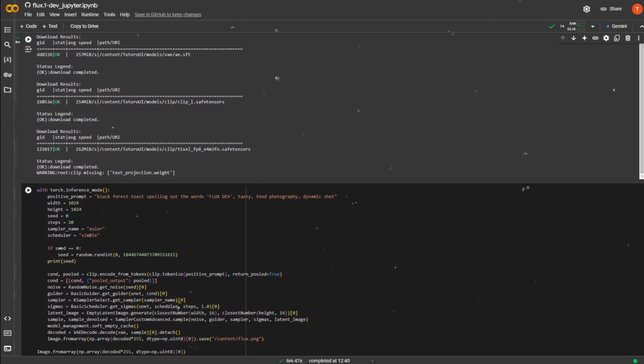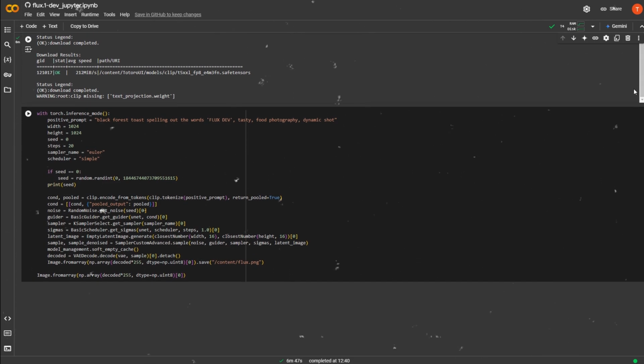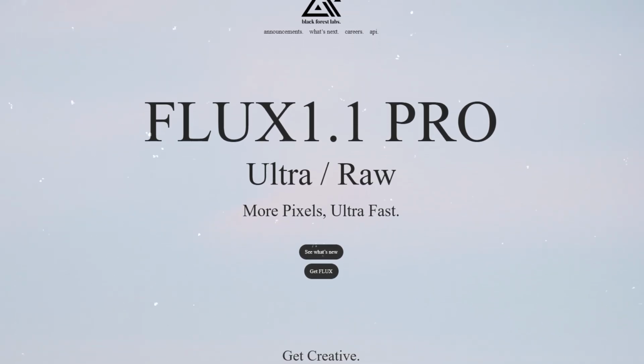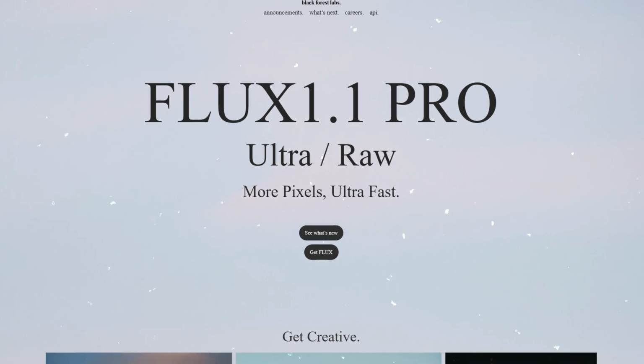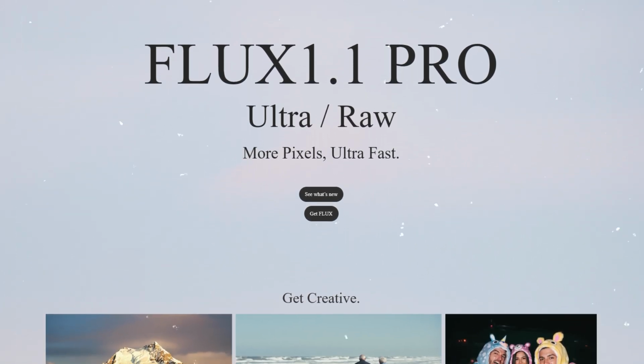In this video, I'll show you a method to generate unlimited AI images absolutely free using Flux. Flux is one of the most advanced AI image models available today, sometimes even better than MidJourney in terms of quality and realism. Let's get started.